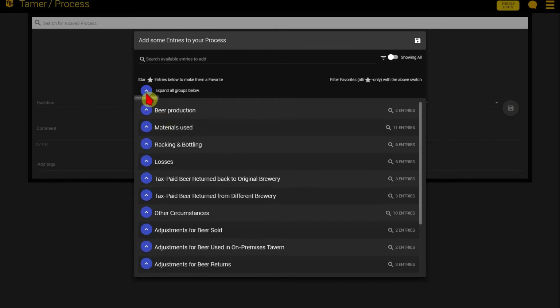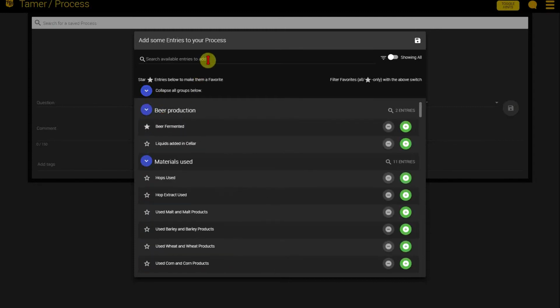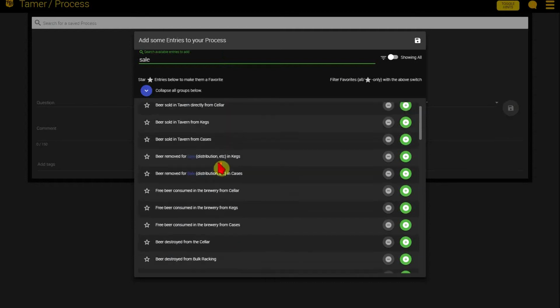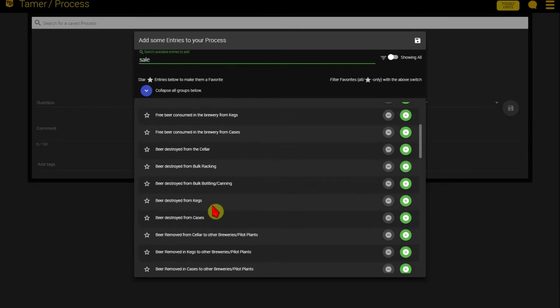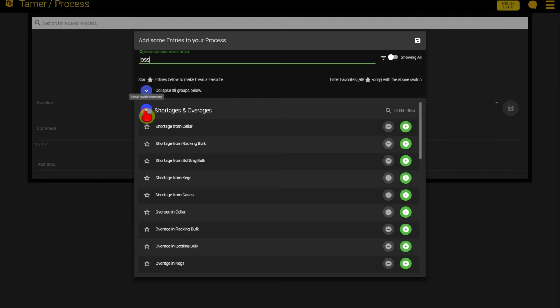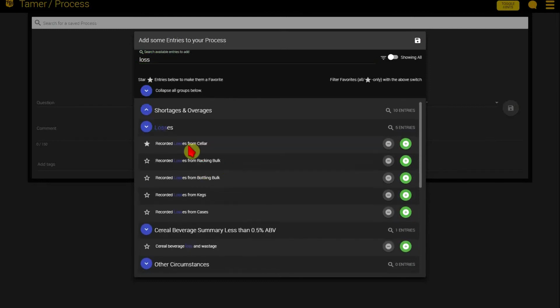Other ways we can find what we're looking for is if we just start typing. So for example, if we look for sales, we'll be able to filter real quick, and all of these entries have something to do with the word sales in them. Or if we look for loss, you can see here losses is filtered to the top. So if you're looking for something specific, feel free to type in here to see if you can find it quicker. It's a little easier than just scrolling through everything to find it.